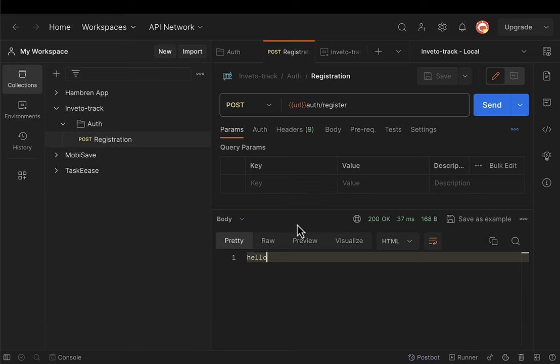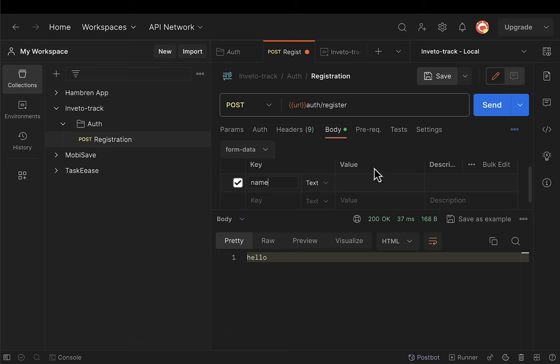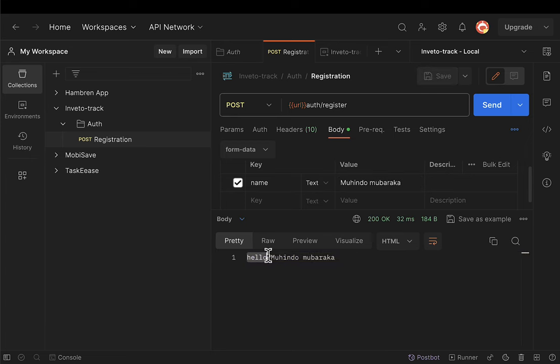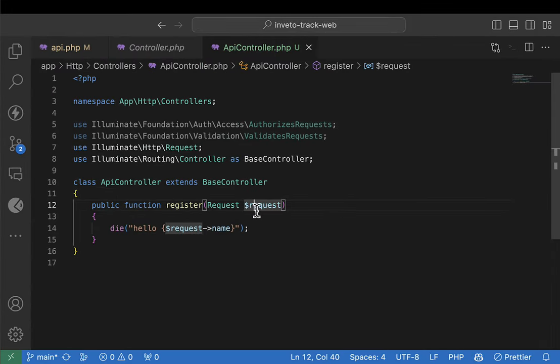If I'm sending the name in Postman, just simply come here to the body, okay? Click body here, and then come to this drop down and say form data. This form data will give you a place where you can put the name and the value. So I can just simply put here name, and then say Muhindo Mubaraka. And after I say send, you see hello Muhindo Mubaraka. So it means that the data has been received successfully in this request as we expected.